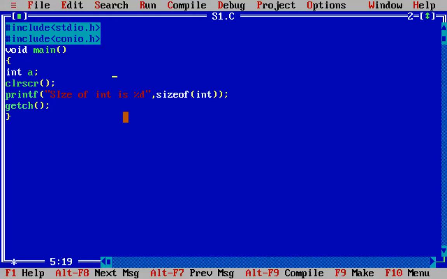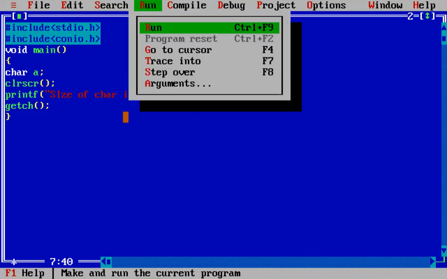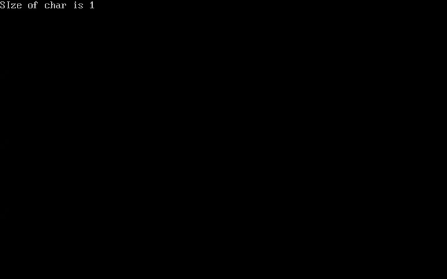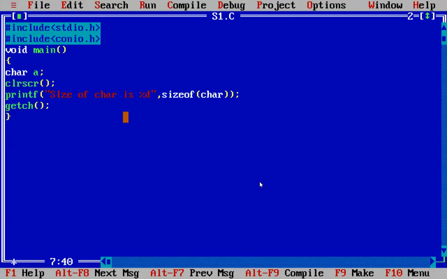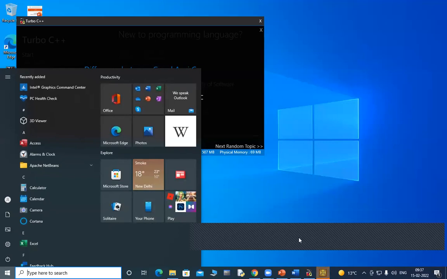Similarly, if instead of integer I write char a and find the size of the char data type, the answer will be size of char is 1. It will give the answer in the form of bytes. Size of char is 1. Similarly, you can find the size of other data types as well.